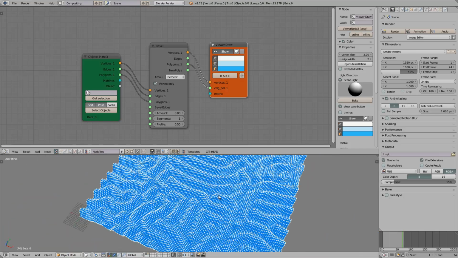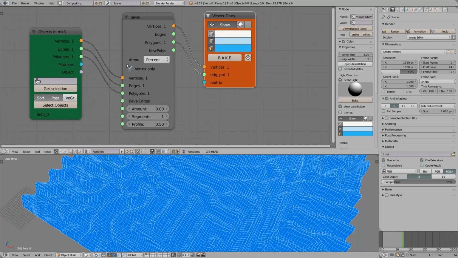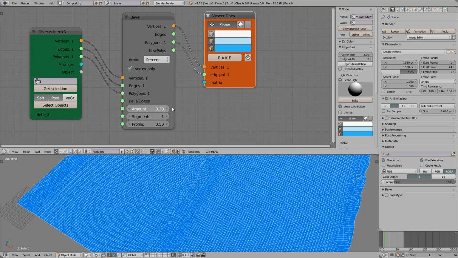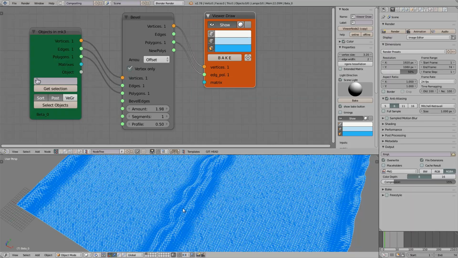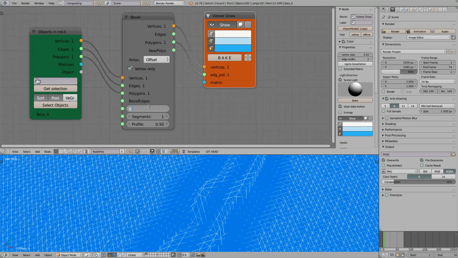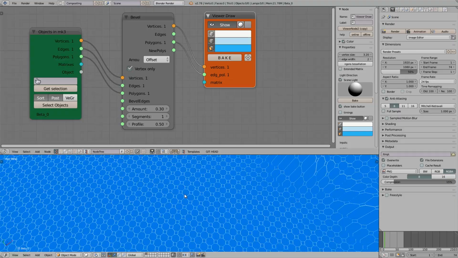and let's see, maybe I can just play around with this number. Okay, this one doesn't work. Maybe offset. One of these actually gives you a dual mesh, so that's what I want. 0.3.